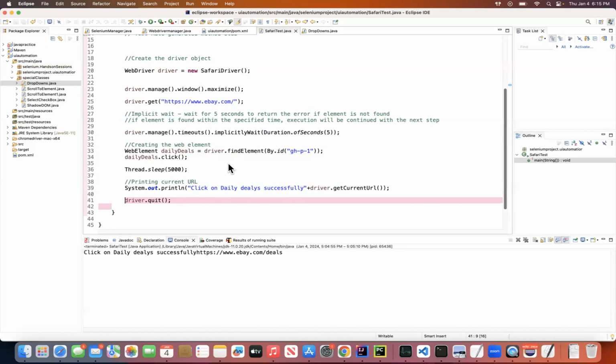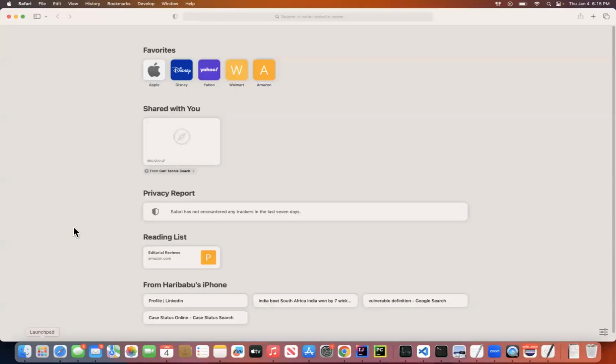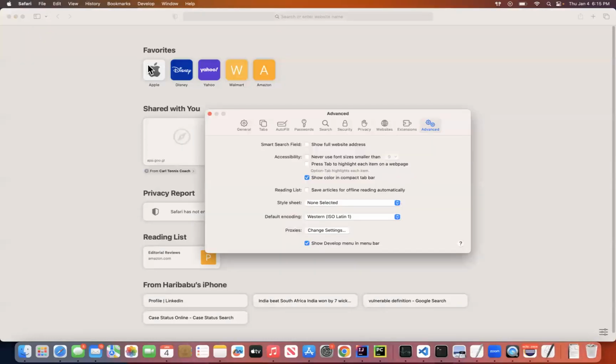So let us open up the web browser, that is Safari, and then let's verify the settings, right? Click on Safari and then click on settings. Go to advanced, and then you need to make sure that the show develop menu in menu bar checkbox is checked. If this is not checked, you don't see the develop menu in the menu bar, right?